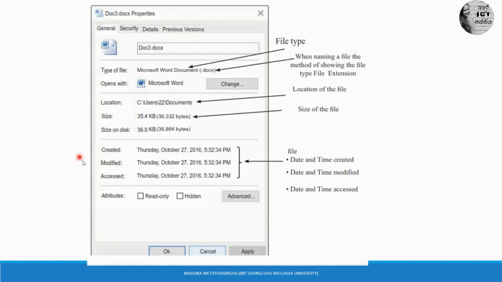Then we can find the created date, modified date and last access date.